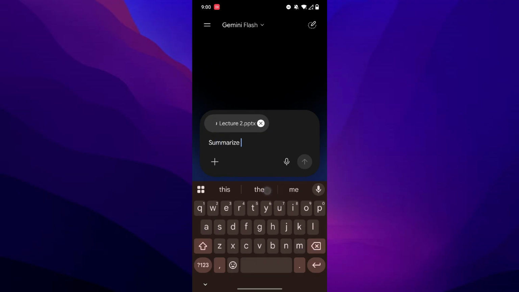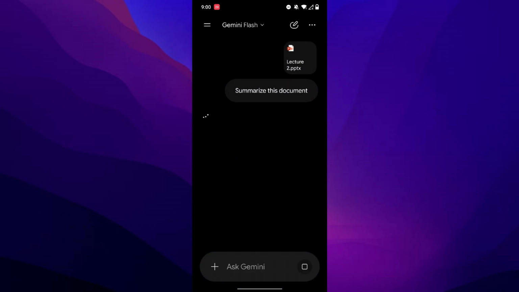Over here, type a prompt like "summarize this document" or "give me a short summary of this document." After that, tap the send button. Then Gemini will analyze the document and generate a summary.